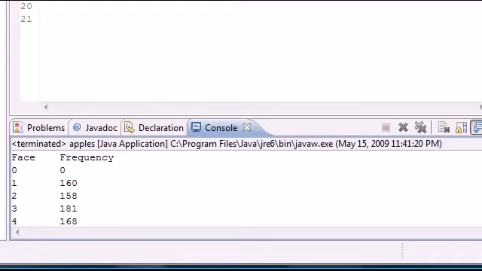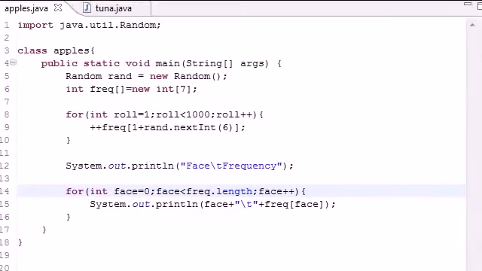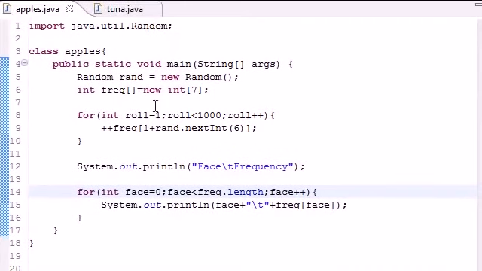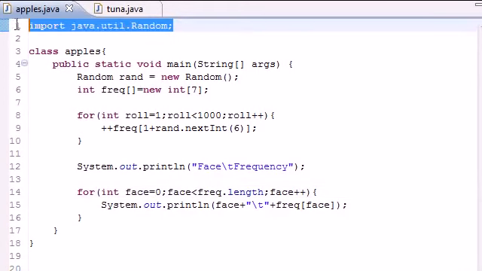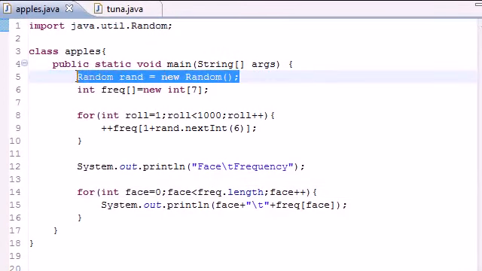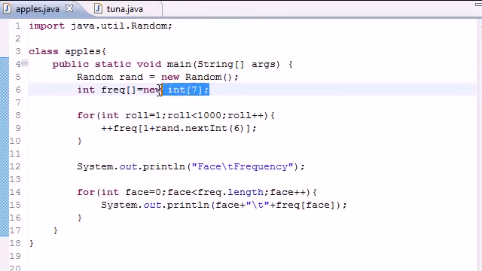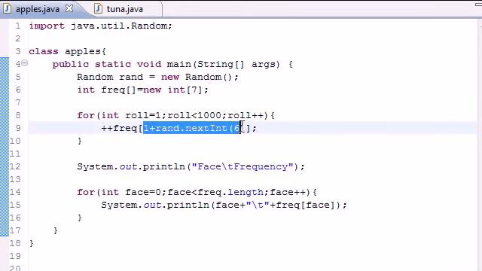So again, let me talk to you guys one last time and show you exactly what we did. We imported a random number generator right here. You guys know how to do that. We made an array called frequency, and we set it equal to 7 elements in that array. What we did right here was make a random number generator to roll the numbers 0 through 5, and we moved that over so it rolled 1 to 6.